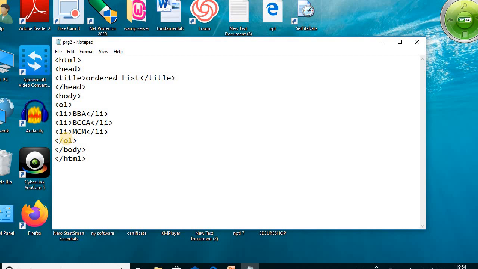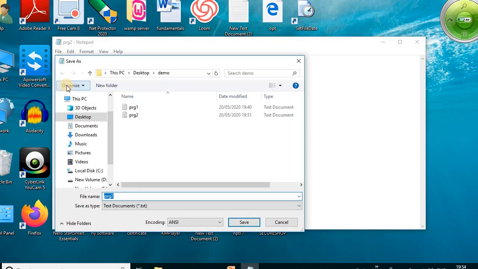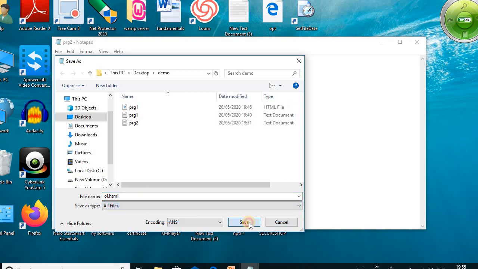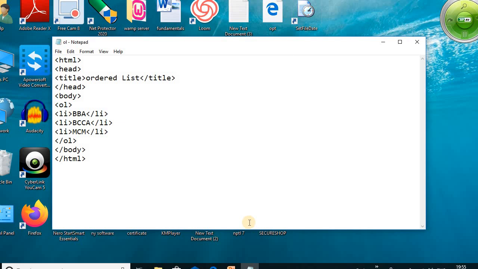So like that we can create the ordered list. You can save this program by using File, then click on Save As, then give the name of the program, for example ol.html. Order list, then select the type of the file, all files, then save. So OL will be converted into an HTML document format. Now you can open the file in the browser's window.